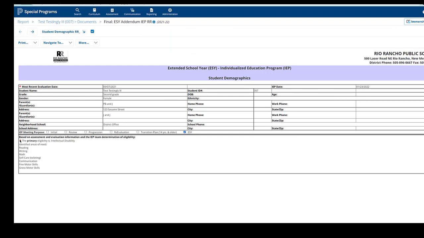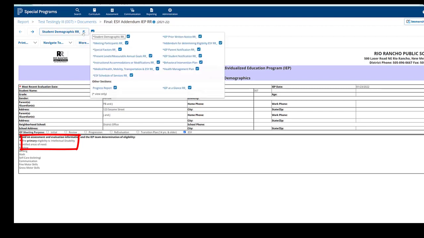So I popped back here, and now I'm on the first page of the ESY addendum. And you can see it has the date, it has right here where it says ESY, and then it has the area of need and the primary eligibility. And I pulled that field over into that report. So if there's something in here, it will go over into the report. Now this ESY addendum has meeting participants, and it has special factors as well.